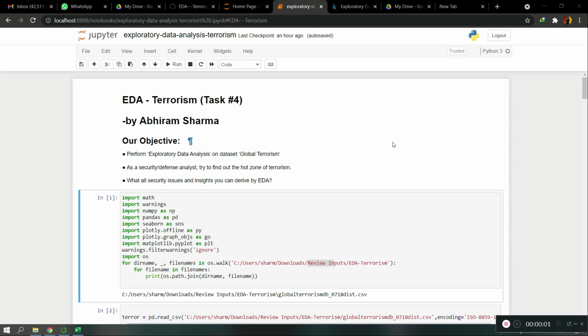Hello everyone. Today our main objective of task number 4 with Sparks Foundation's internship is an exploratory data analysis on terrorism. My name is Abhiram Sharma and let's get straight to our objective. So our objective is to perform an exploratory data analysis on the global terrorism dataset, identifying hot zones of terrorism and retrieving insights from it.